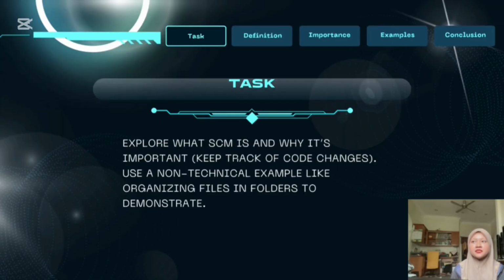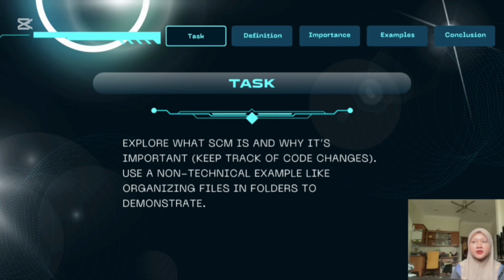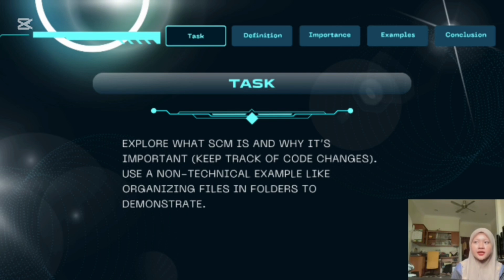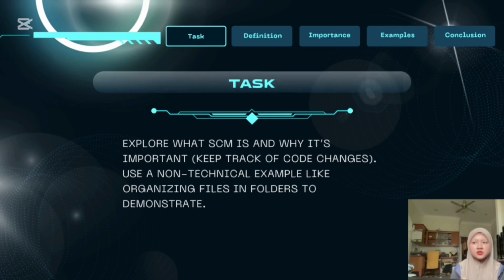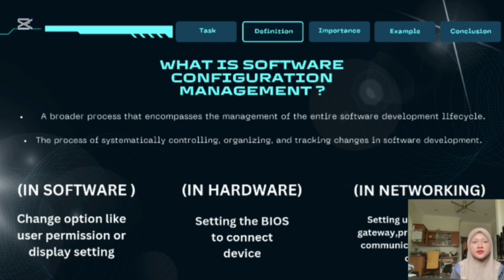So our task is to explore what SCM, that's Software Configuration Management, is and why it's important. Keep track of code changes. Use a non-technical example like organizing files in a folder to demonstrate. So first, what is Software Configuration Management?